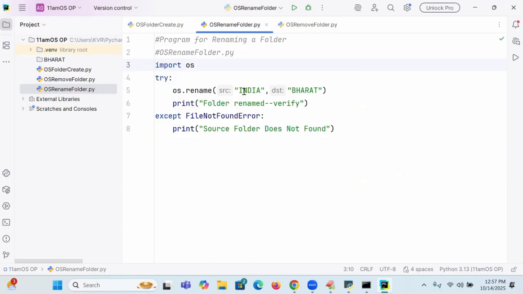Again to India. I don't want to change that. I want to just change it. No, no need to change it. But I want to change the Bharat to become again India. What to do?